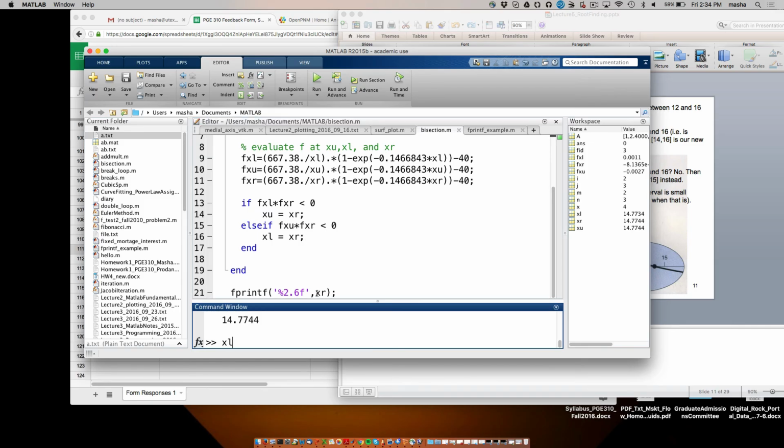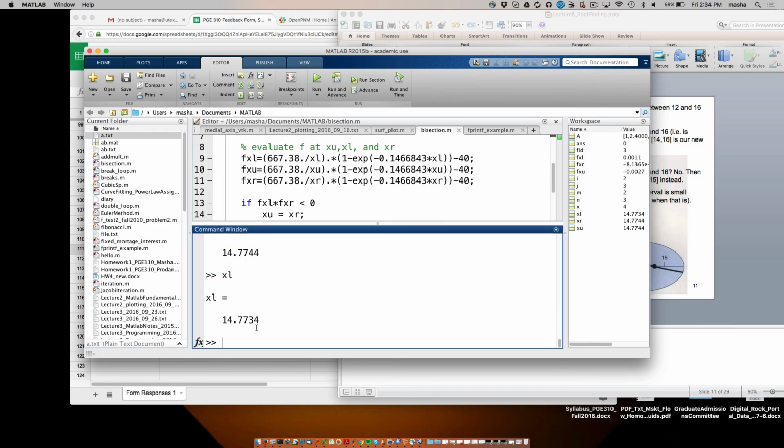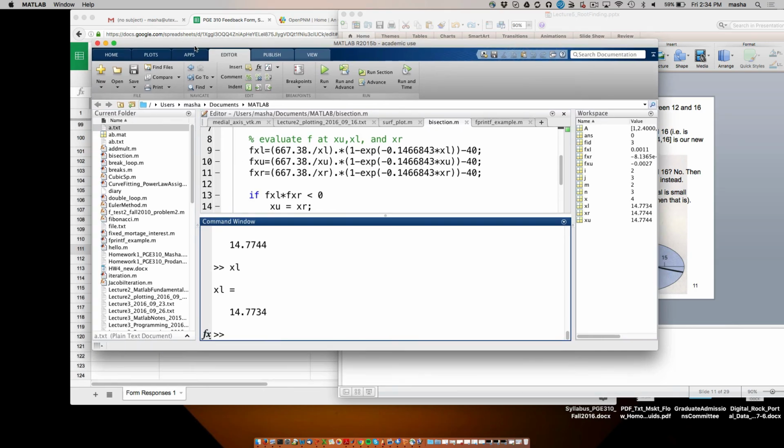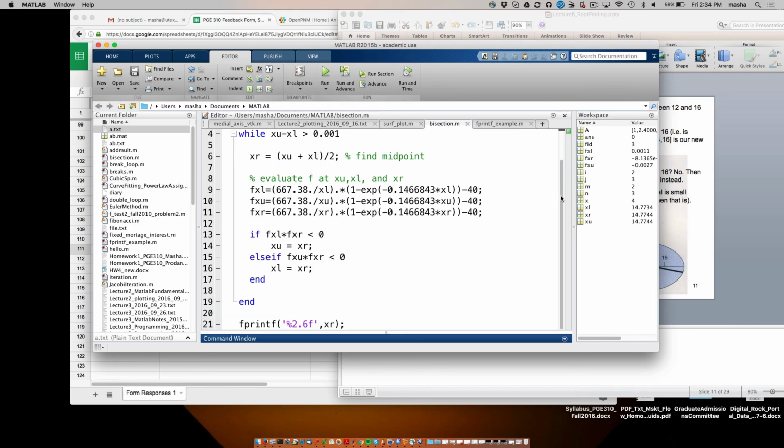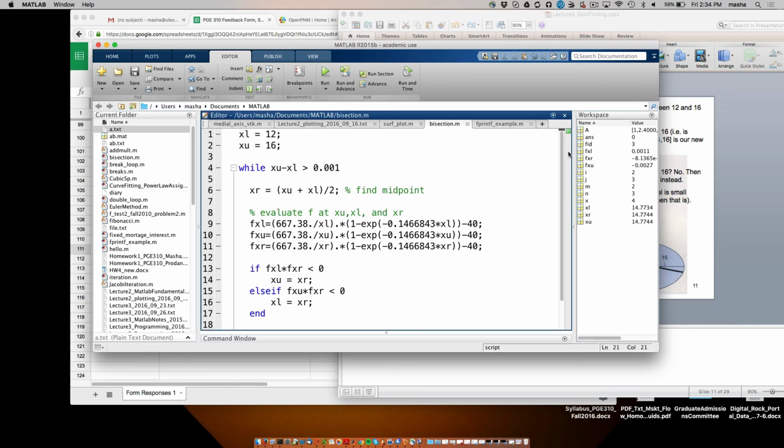Okay. So basically my bisection gives me 14.774. We can actually see what XU is versus XL. You can see that when I take the difference between them, they're at 0.01, pretty on the dot.